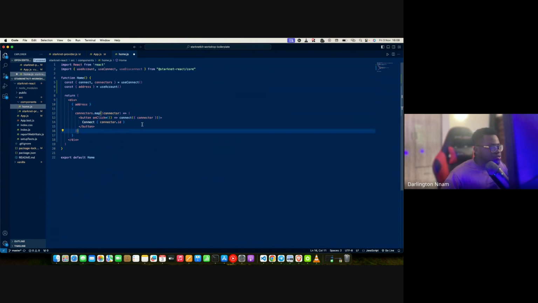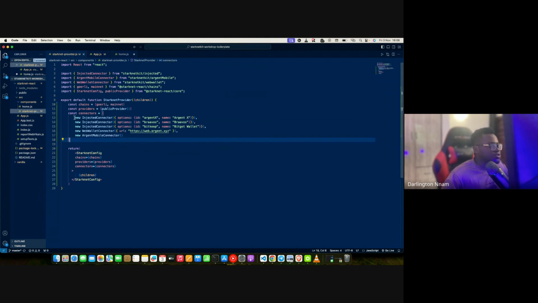Now with this, I think this should loop through our list of connectors. These are the list of connectors we have, which as you can see were all imported from Starknet kits.